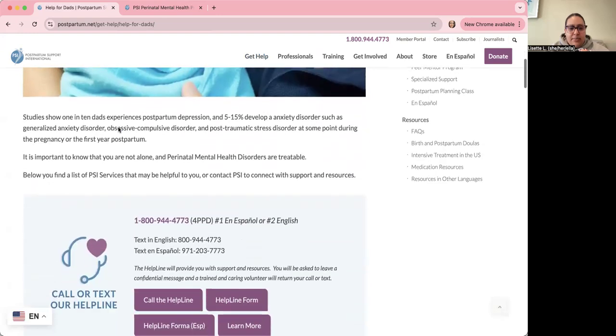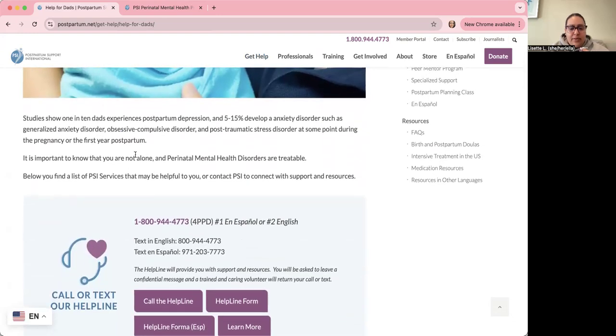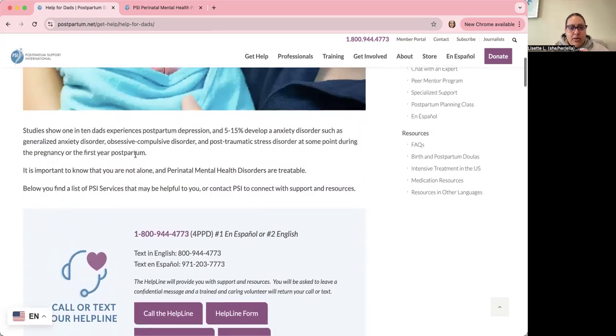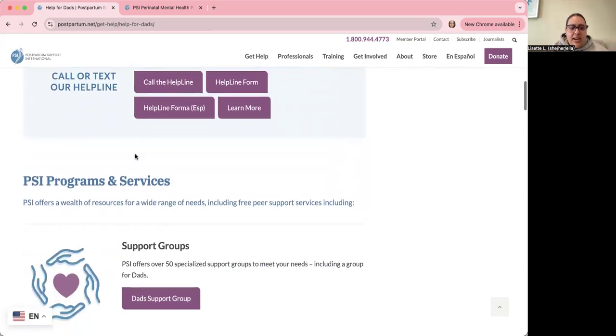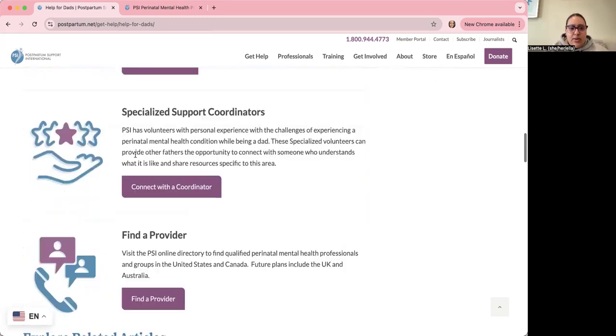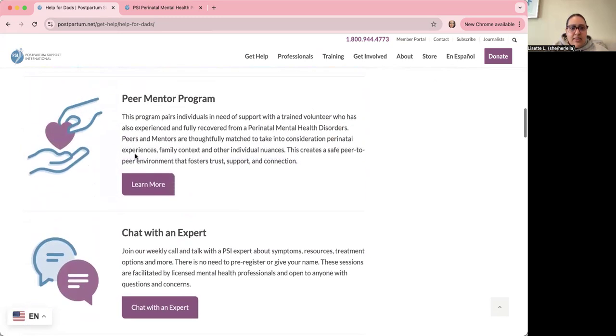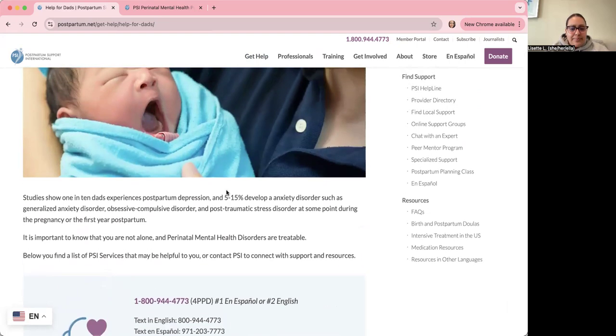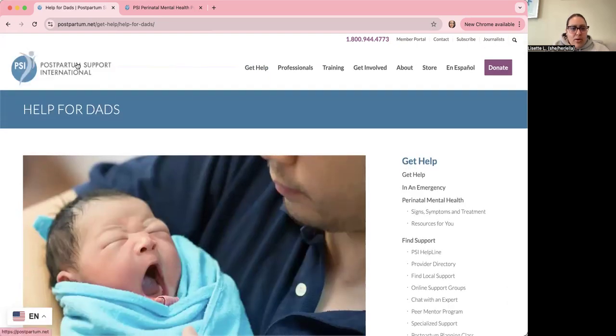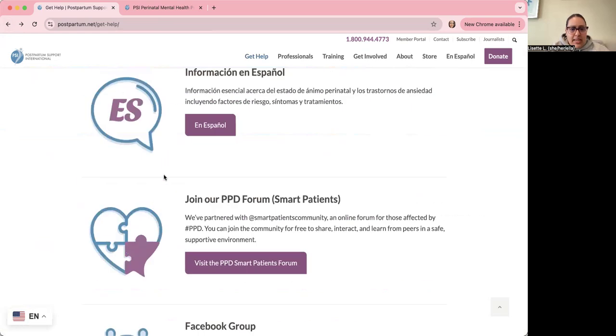And so this is where it has some information about the overview of perinatal mental health disorders. And then again, all the different resources for dads. So you can absolutely bet that there are peer mentor dads that can help support any dad that is going through any mental health challenges or concerns during the perinatal period. So that is something I like to point out. So I'm going to go back to just the main Get Help page.